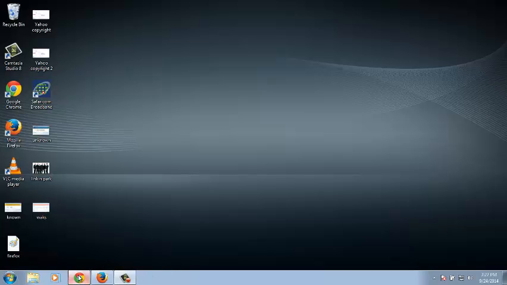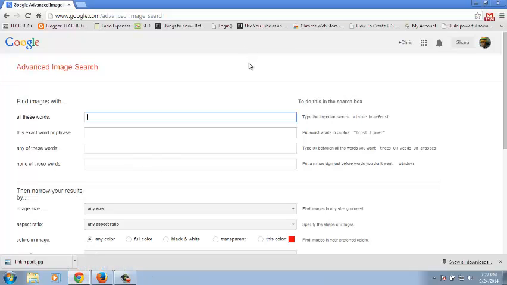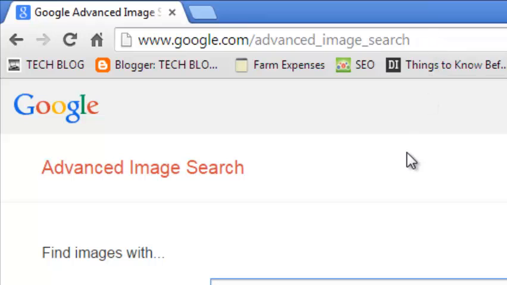Copyright-free images basically means images that you can reuse online without getting into any kind of trouble. Now, to get copyright-free images or to find images that you can reuse online, you need to use advanced image search. You need to use Google's advanced image search, which you can find under this URL. But don't worry about the URL, I'll include it in the description below this video.